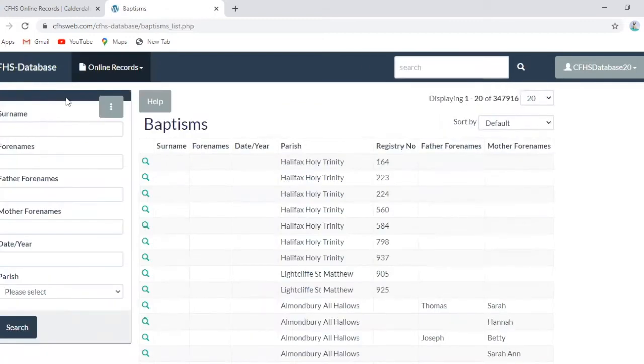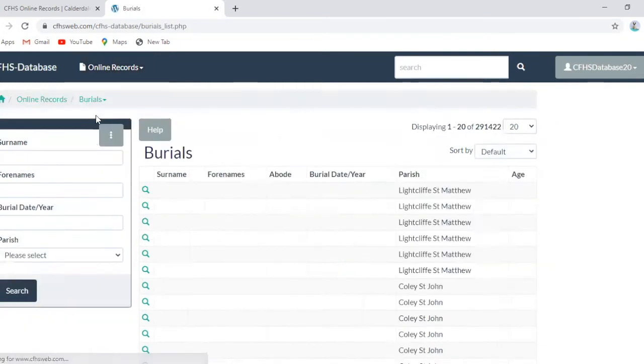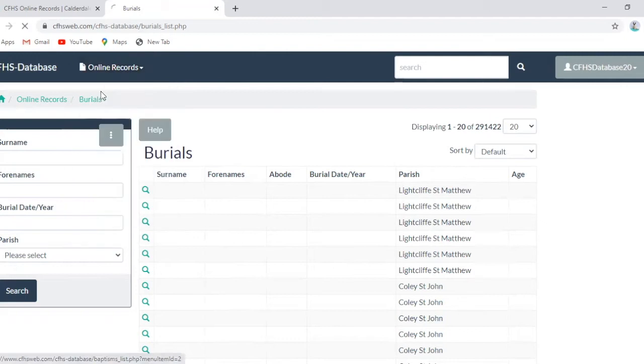However, if you just want to change from one database to another, click on Online Records and you will get a drop-down menu of all the other databases when you can select the one you want. So we select Burials, and that takes you to Burials, and now we go back to Baptisms.